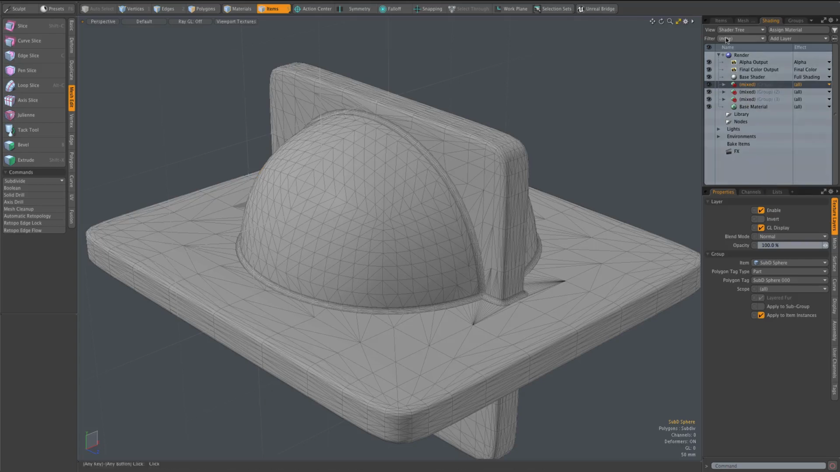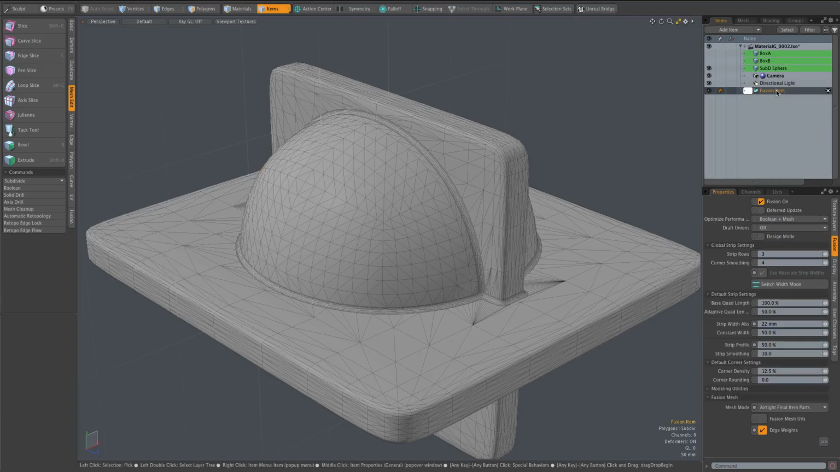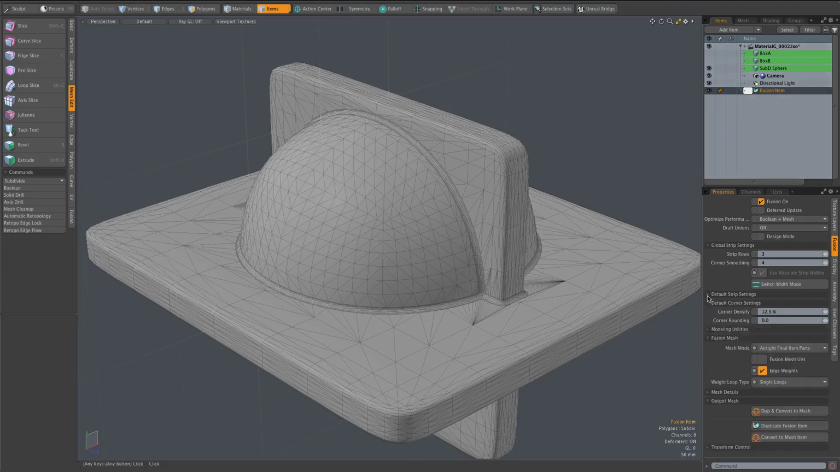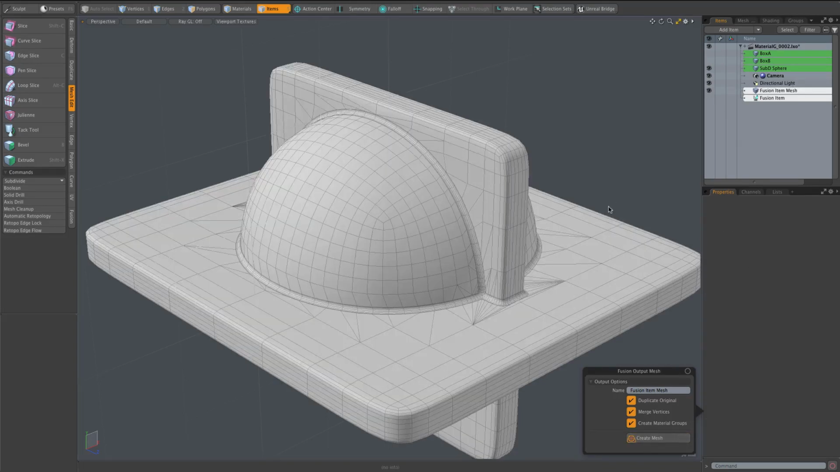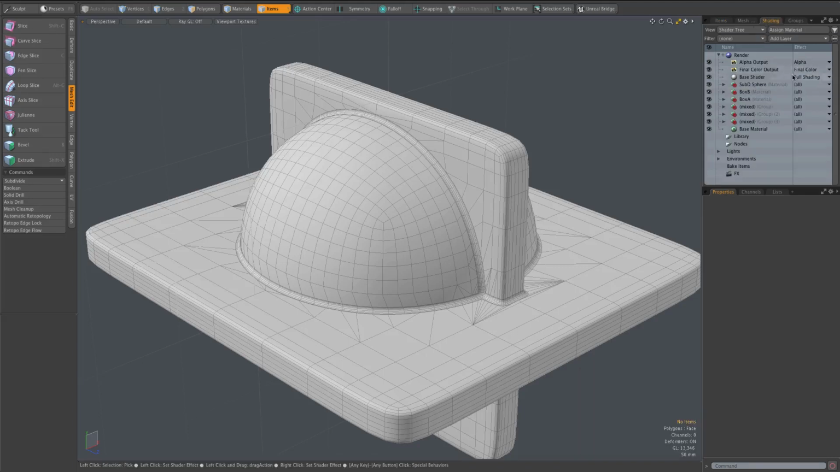All right, so back to items, Fusion item, and we're going to dupe and convert to mesh, and again we have it set to airtight final item parts. You want to make sure this create material groups box is checked. It's checked by default. Just make sure that it still is, and then hit create mesh. Everything turns white. That's the default shader. And if we go to the shader tree, we see we now have material groups named after each of the original source meshes.